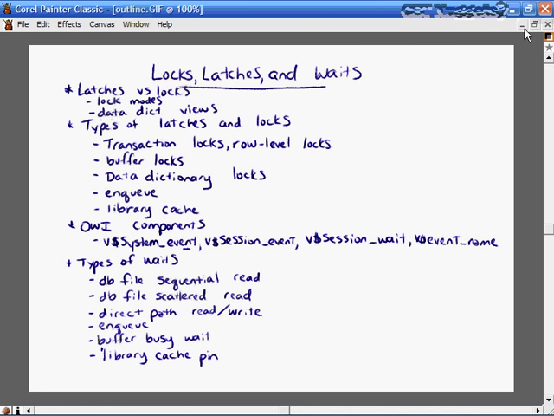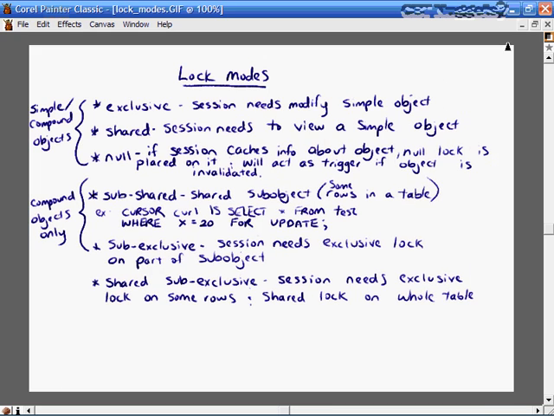Let's talk about our different lock modes. Before we talk about the different lock modes, let's talk about various types of objects. We've got simple objects and we have compound objects. An example of a simple object might be the buffer cache. It doesn't have any sub-objects. An example of a compound object might be a table. Well, its sub-objects would be the rows within the table.